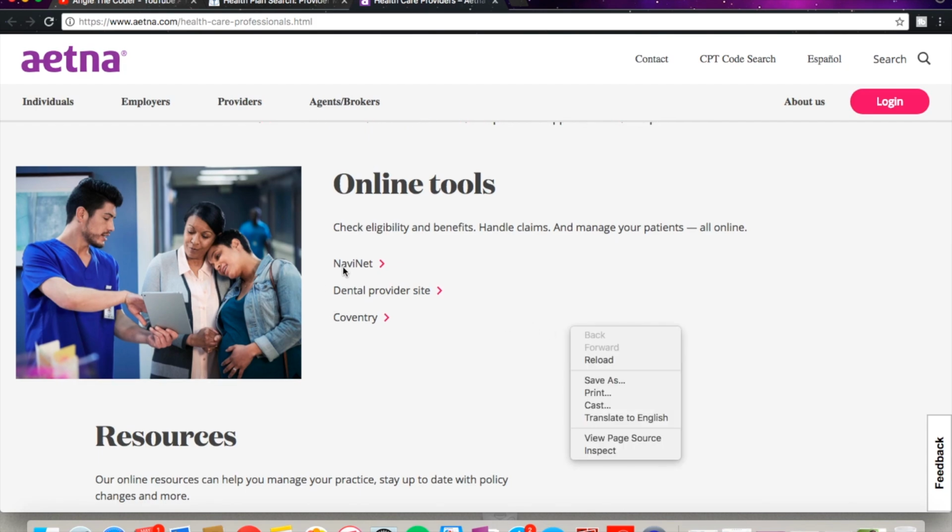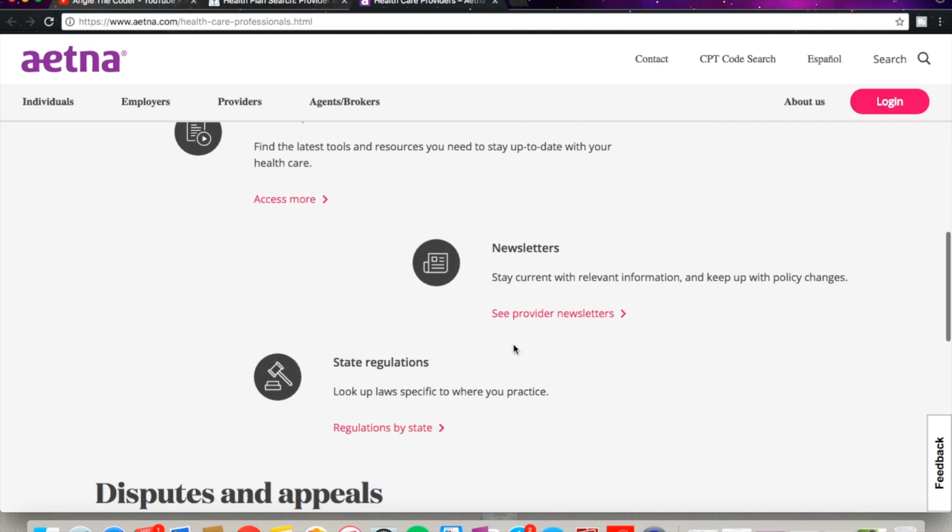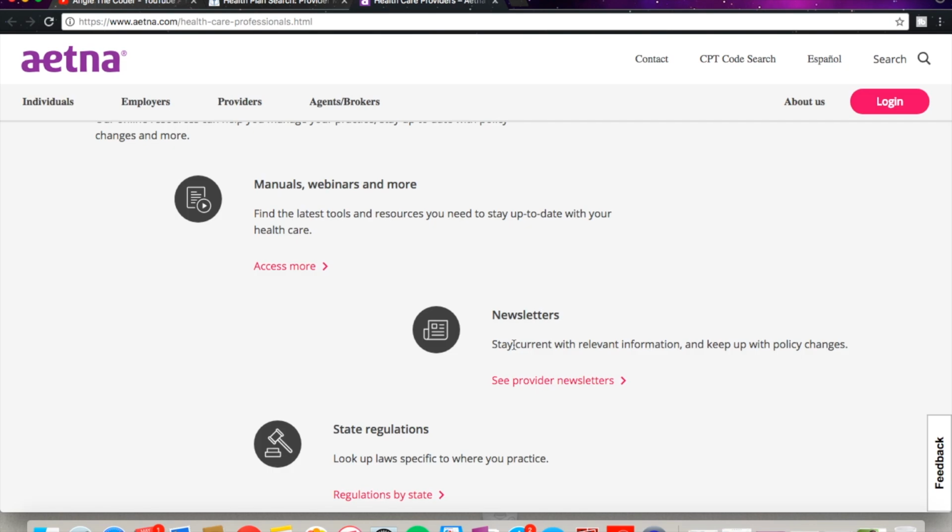Oh, and also you can link to their Navinet. Navinet is where they process their claims, and you can go in there and take a look at claims, and you can also look at their edits and all that if you have a login for Navinet for Aetna. And if you have providers that are contracted with Aetna, you should be able to get to that.